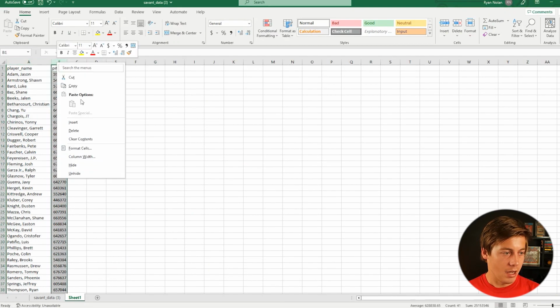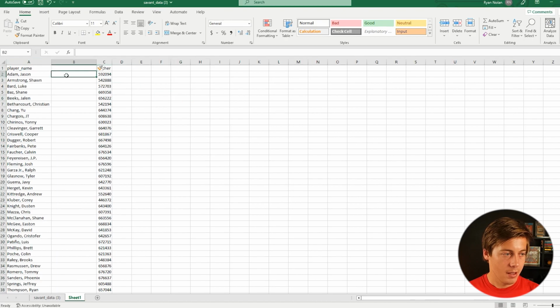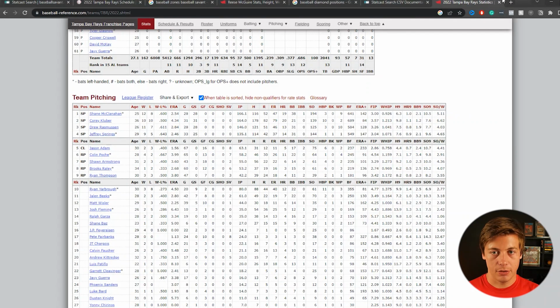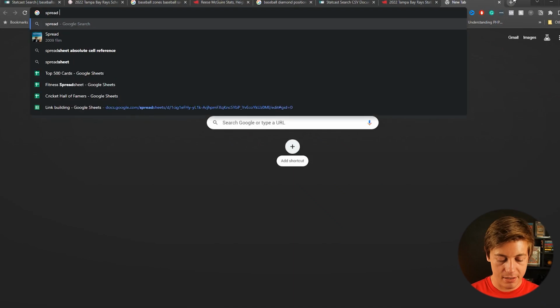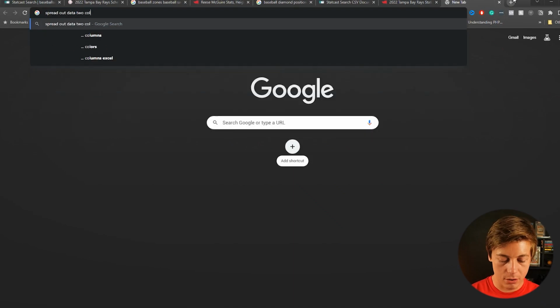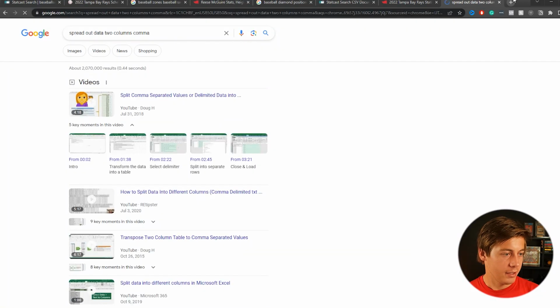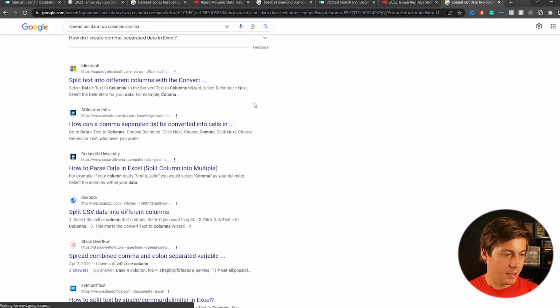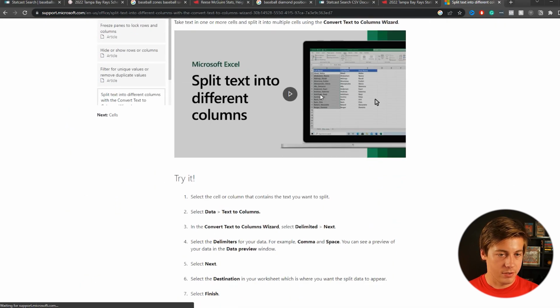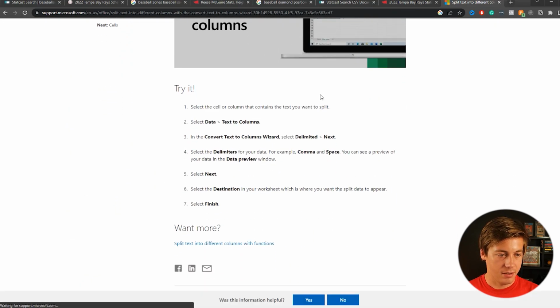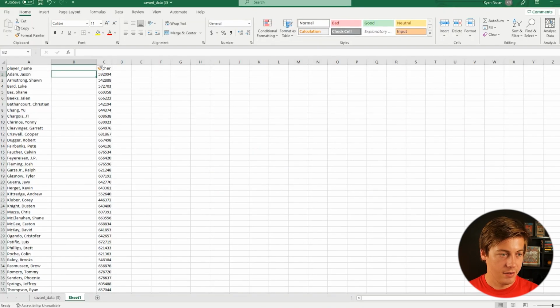So I'm just going to click insert over here and double check this. I'm going to Google search this, right? Spread out data, 2 columns, comma, like this. So, convert wizard. Okay, that makes sense on that side. Data, text to columns, and then we'll just insert another one, right?